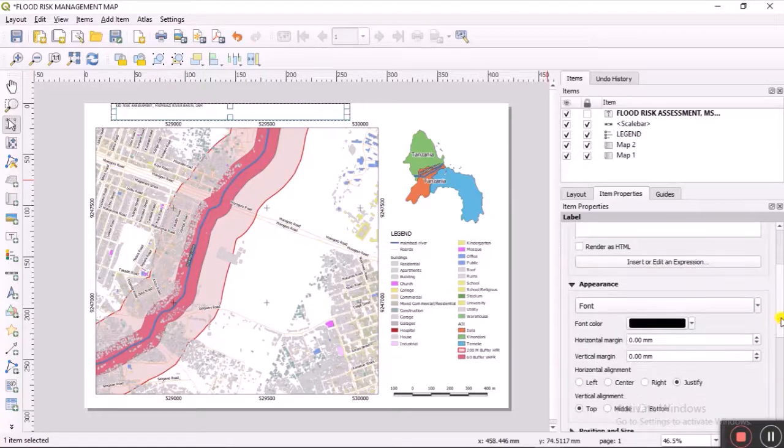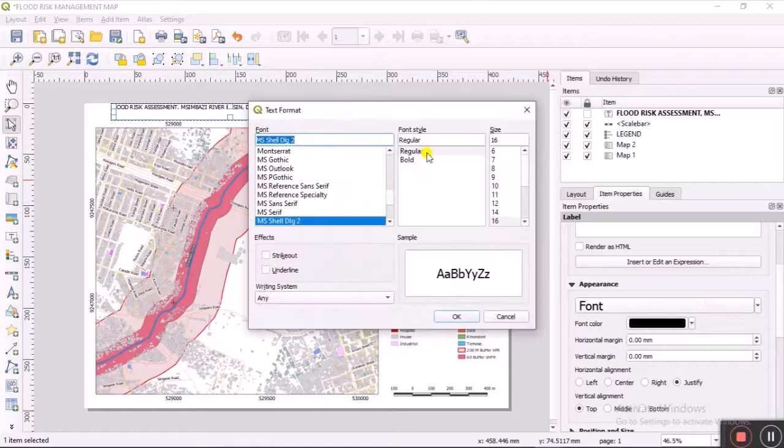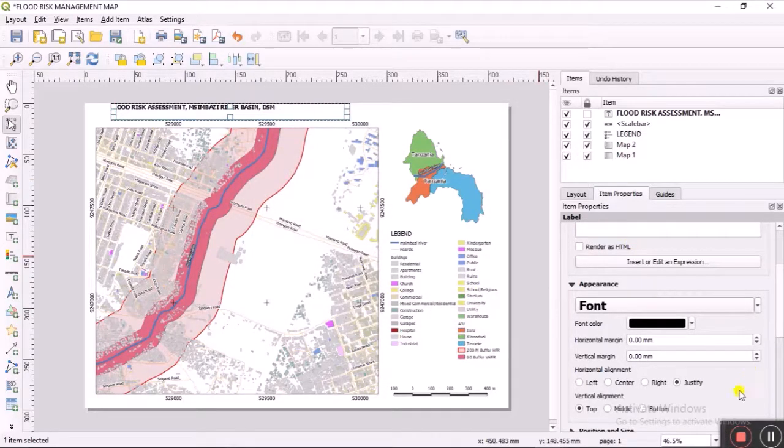We can choose the font size that we want. For instance, we might need to bold it, then click OK. You can also choose the alignment. For instance, we need it to be located to that location, or a bit to a bottom part, for instance, like that. Let's make it the middle.